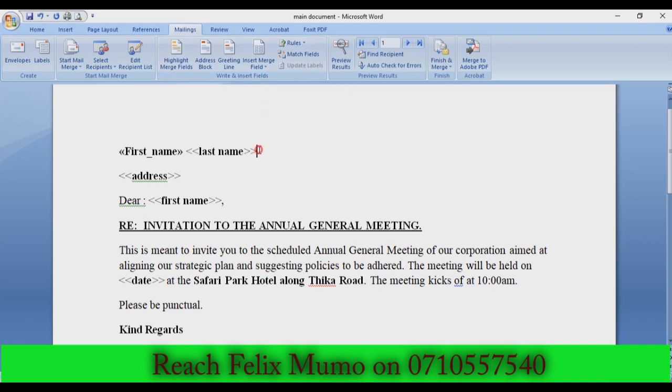You also select the first name at this section, go to insert merge field, select first name again. Our final field is the date, which is inside our letter. So we also have to select it, go to insert merge fields, and then we select date and apply some space.